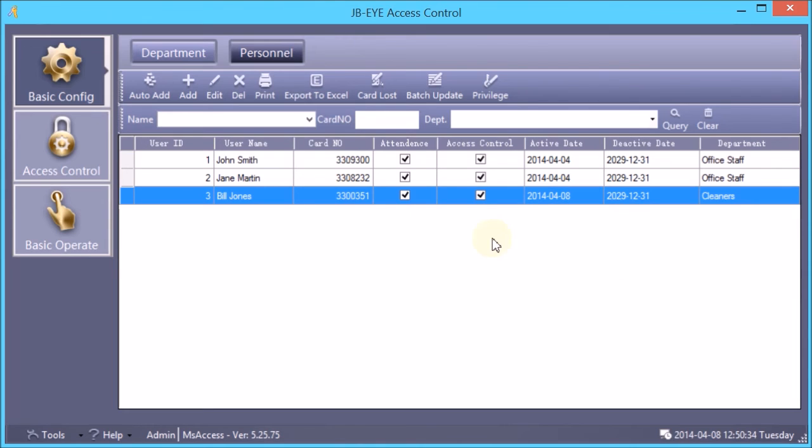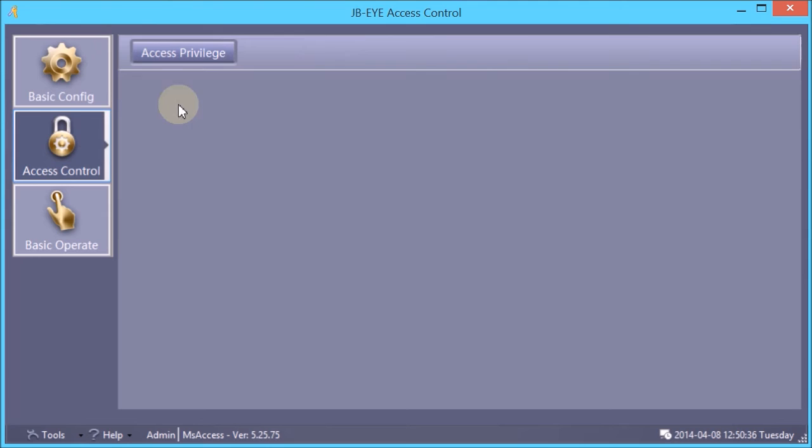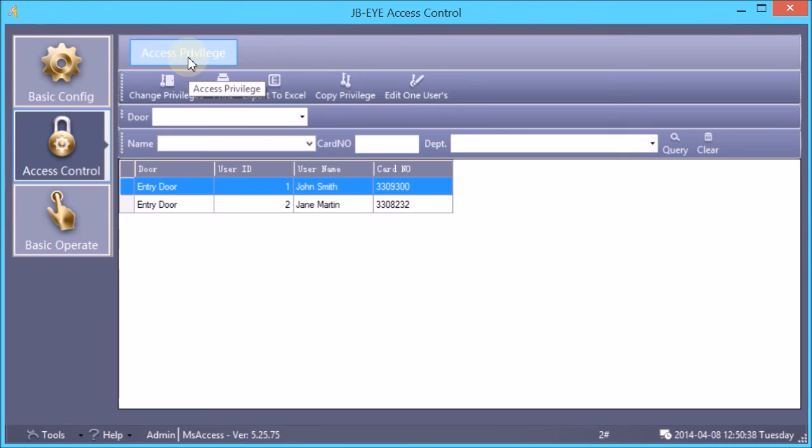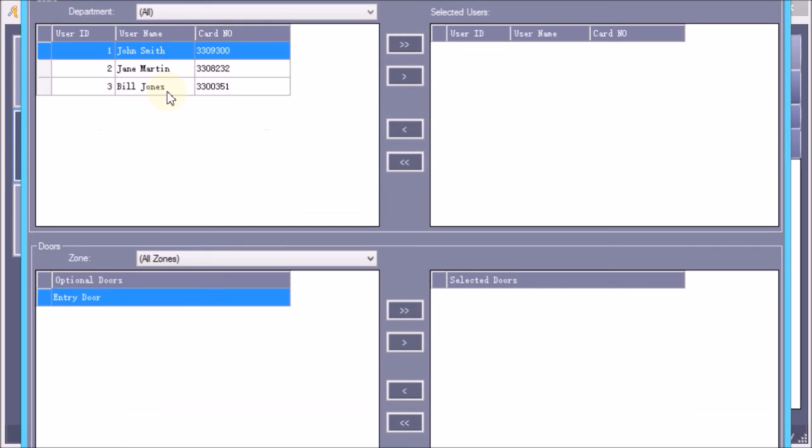Once we've added the fobs, we have to give them access to the doors, and this is the access control tab, access privileges. At the minute you can see we have the entry door set up, and we've got John Smith and Jane Martin that have access to the entry door. So if we swiped Bill's fob now, it wouldn't work.